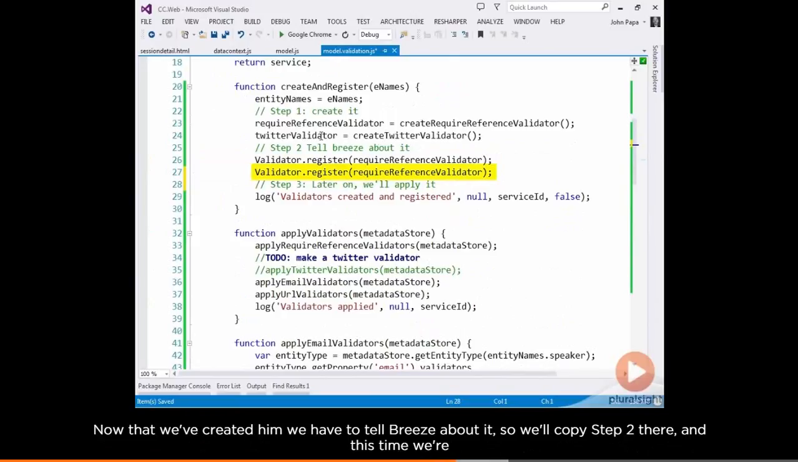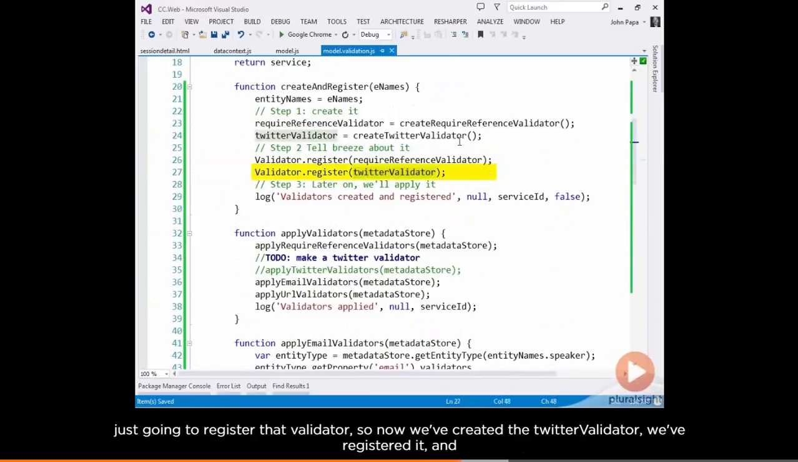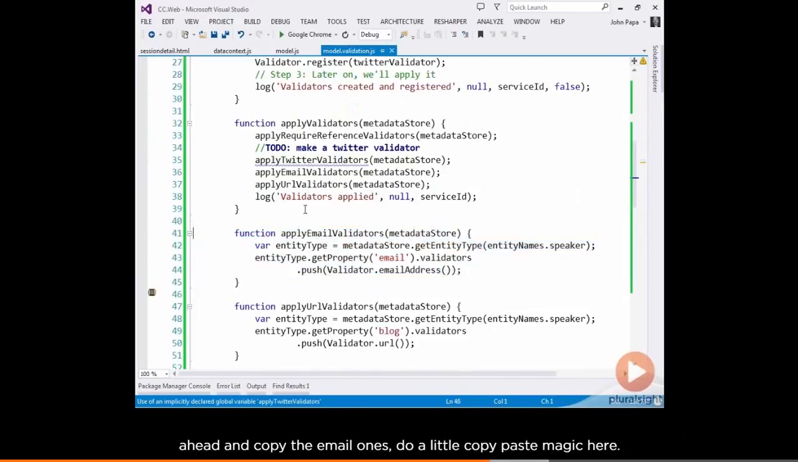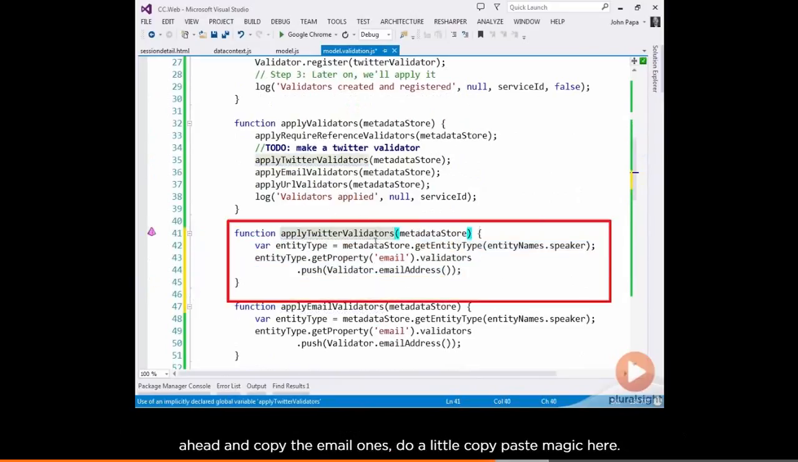So we'll copy step 2 there. And this time, we're just going to register that validator. So now we've created the Twitter validator, we've registered it, and then later on, we're going to need to apply it. So now we have to have our apply Twitter validators. So let's go ahead and copy the email ones. Do a little copy paste magic here.